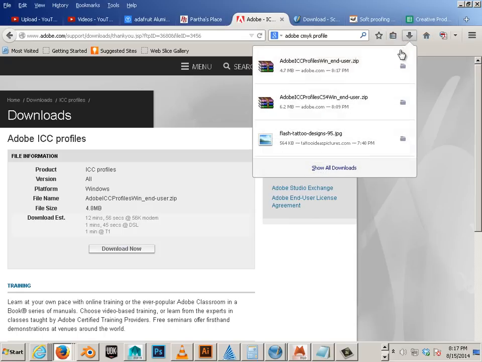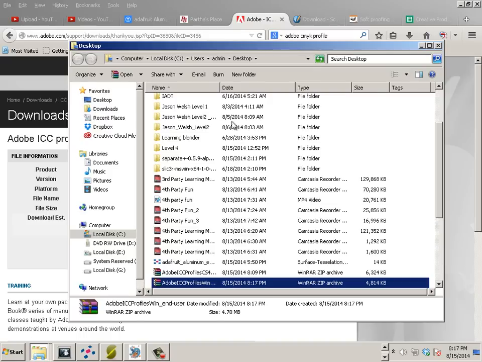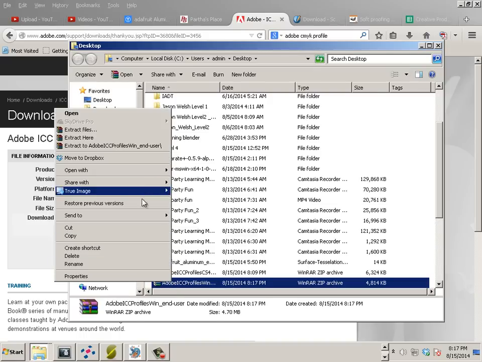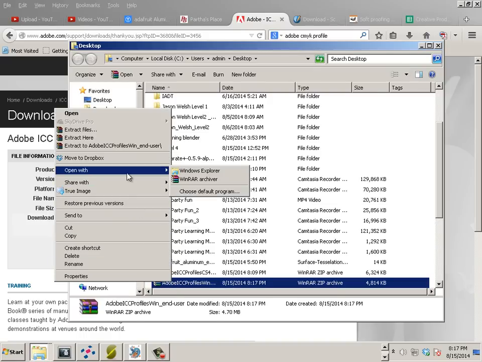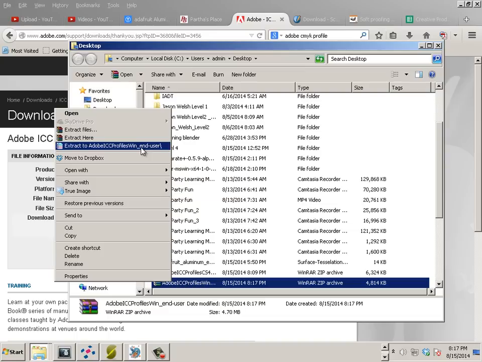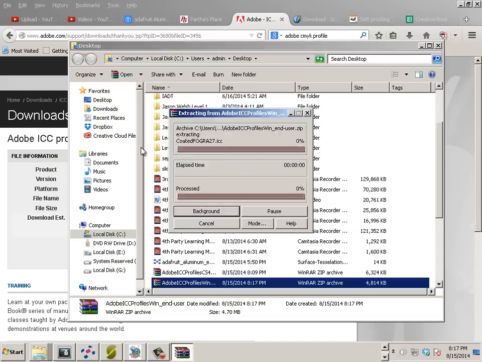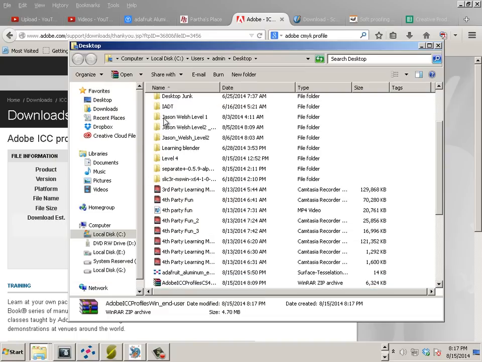Once you have them, go to the downloads, right-click on them, and extract them. You say open with RAR or whatever unzipping method you have. Okay, so those are now a folder.